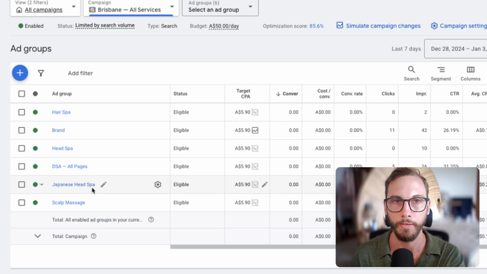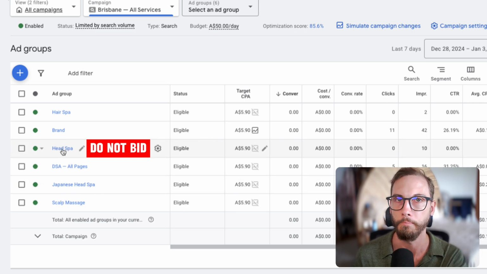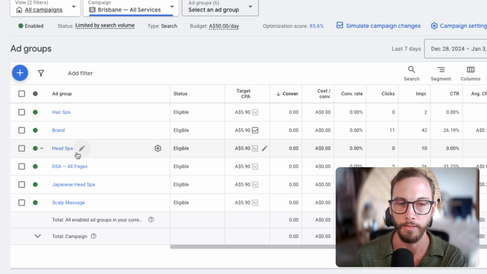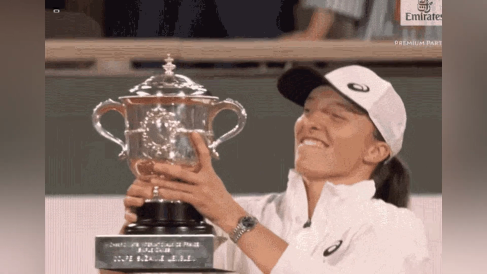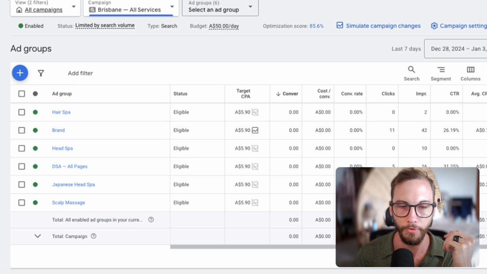And then we've been very smart on how we use negative keywords. I know that you might think these cannibalize, but they're not going to, because in head spa, I said whenever the term Japanese has been used, do not bid on those auctions, so that this one here can win all those auctions, right? There's clever ways of doing that. But anyway, let's go through the action steps.